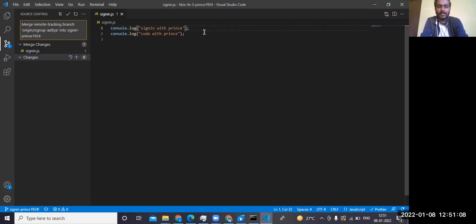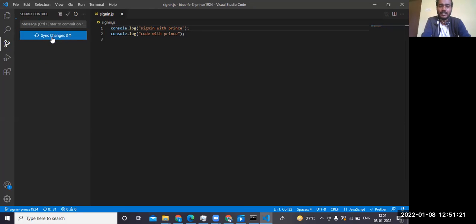Once you save this, you have to go and click on this plus icon. This will stage the change, because that is in the merge change. Now this has become staged changes. After that, you can straight away commit it and push it. You can sync the changes. So this is how you have to resolve the conflicts.